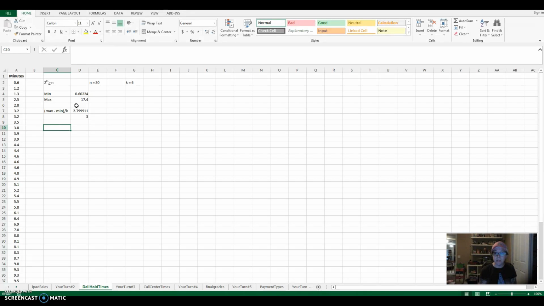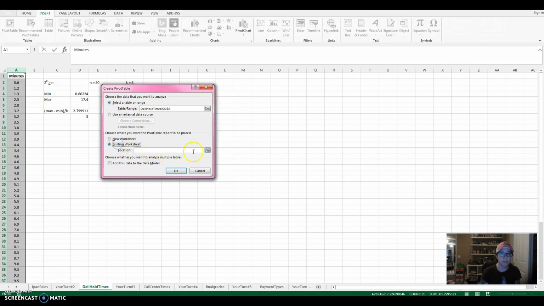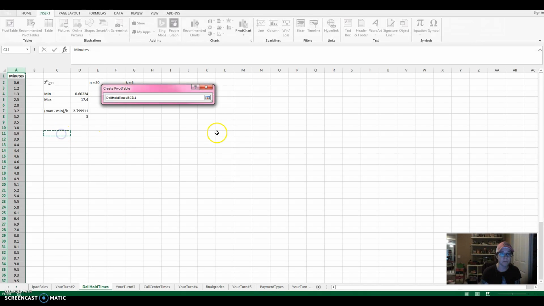Okay. Now I want to know my frequencies. Each bin is going to have a difference of 3, right? Because that's that value. If you did 2.8, that's fine. It's just going to make it a little bit more difficult. So I'm going to do 3. And in order to find the frequencies, now I have to do a pivot table. So I'm going to select this column. I'm going to go to Insert, Pivot Table. And I want to put it in my existing worksheet in a place where there's no data. So I'm just going to select a blank cell.